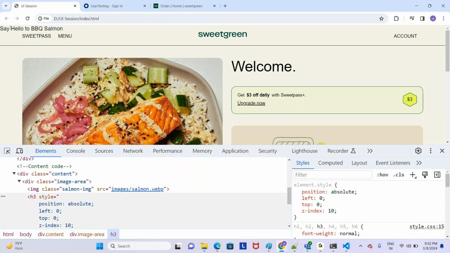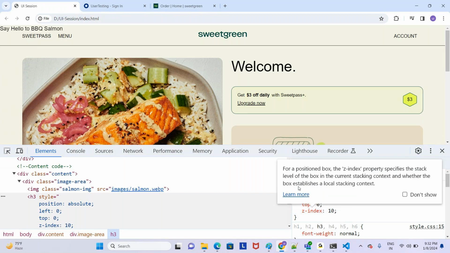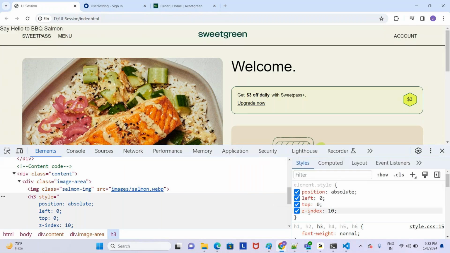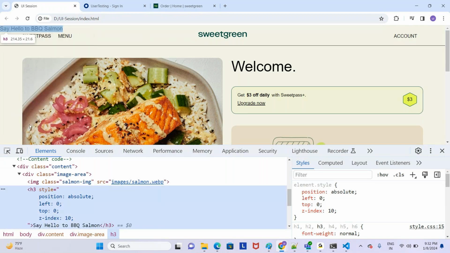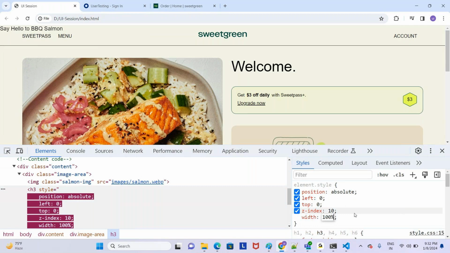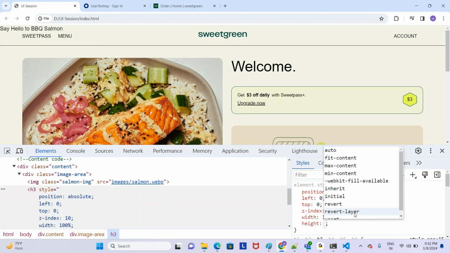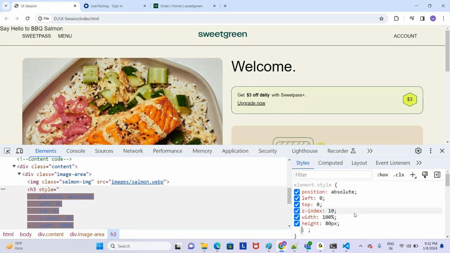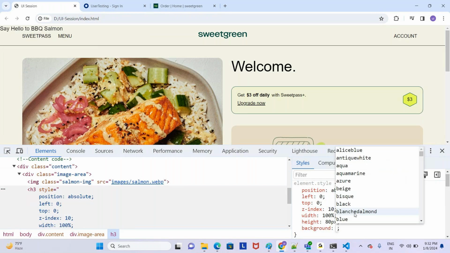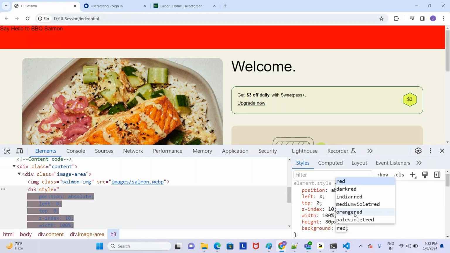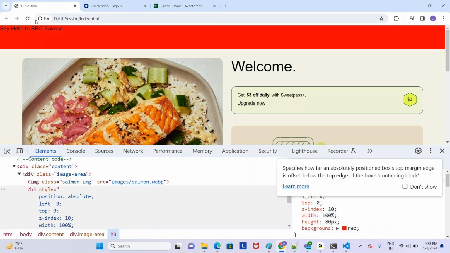So in order to do that, we need to give a Z index. Whichever element has the highest Z index will come first. Still, you can see the second element also, because this is simple text only, right? Even for this H3, let us say we give it a width of 100%, a height of, for example, 80 pixels, and a background color of red. Now see, it is completely covered here, right?